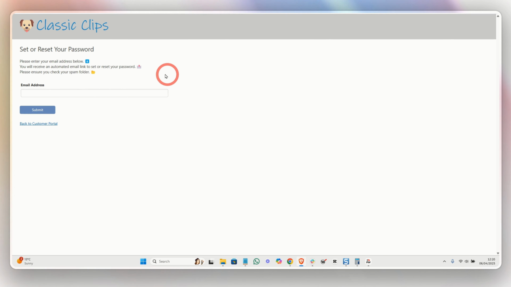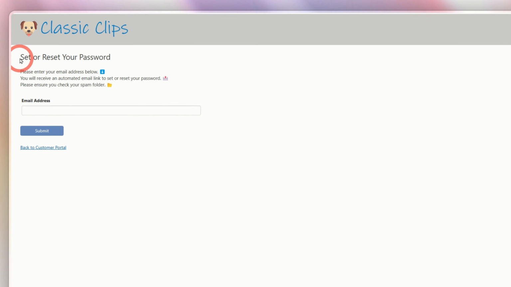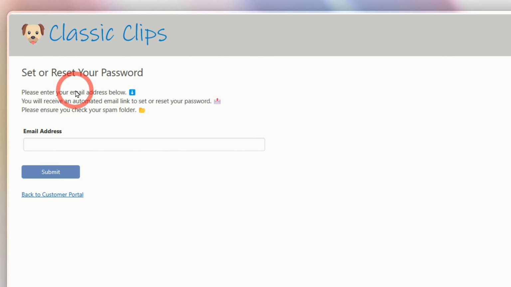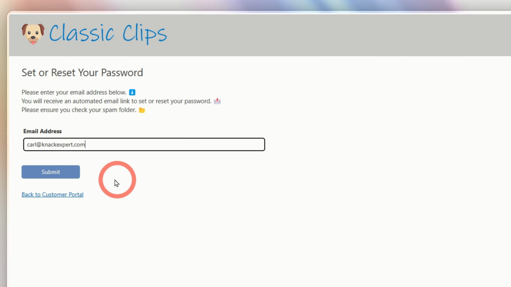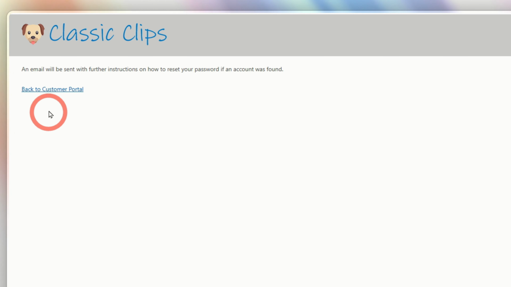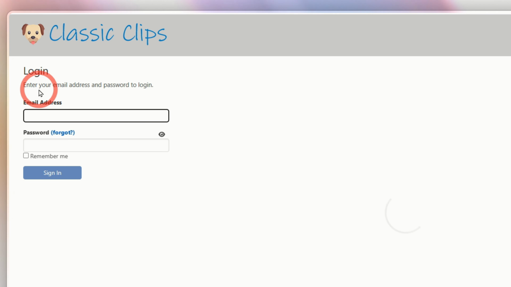So I've clicked on the link and it's taken me to this page which says set or reset your password. Please enter your email address below and you'll receive an automated email link to set or reset your password. Obviously, just check your spam folder. Add my email address and click submit. And then I'm going to go back to the customer portal.